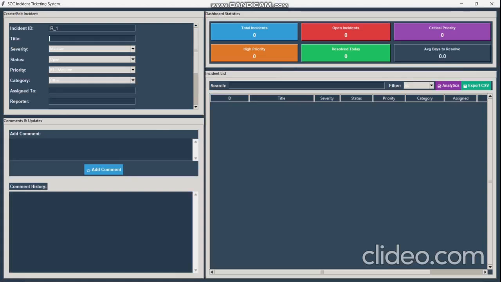Here we have a good UI for visuals, making it easier to understand. Here we have all the input boxes that are necessary for a SOC ticket system. With a quick overview, we can see incident ID, severity, assigned to, reporter, and category. Now let's add some data. Now I will be adding data to showcase how it actually works.